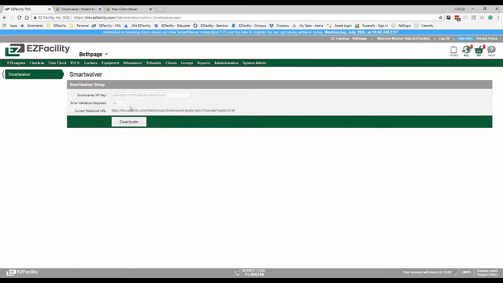Once you do activate the account, so again, you just want to enter the key, and then there's an email validation here. So this is yes and no. And basically what this is going to look at is whether or not, when a waiver gets submitted, you are going to require that they validate their email address before the waiver gets officially completed or 100% complete. So I've set it to no just for the purpose of today's demonstration.